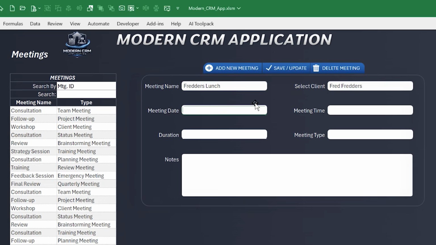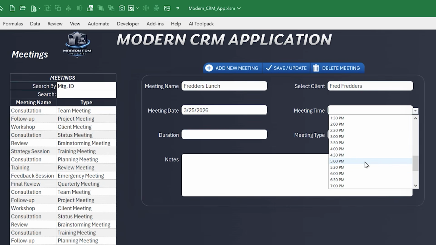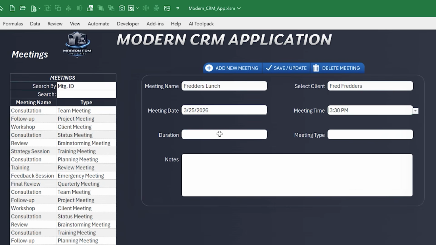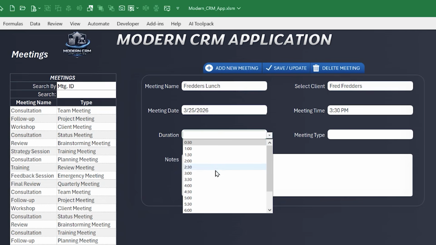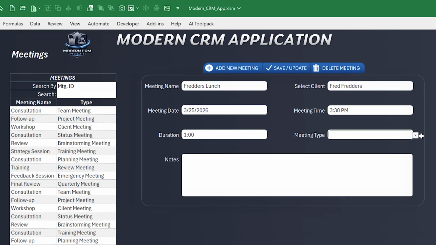So if I put in today's date, 3/25, and also if I put in the meeting time, we can select from a drop-down list of meeting times, or we can simply start to enter. I can put that. And then we would put the duration of the meeting. So if it's a 1-hour meeting, I can do that. And we can also set a type for the meeting. So that's kind of handy. And then just some test notes.